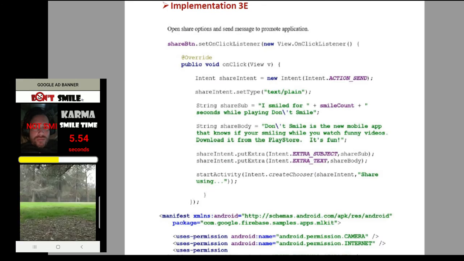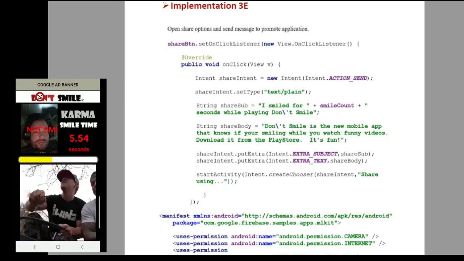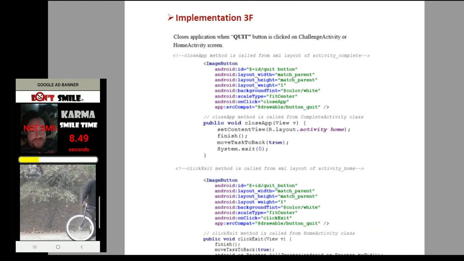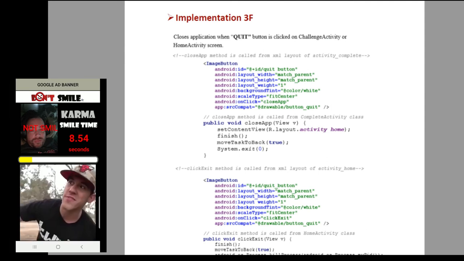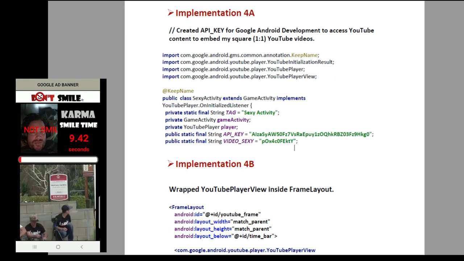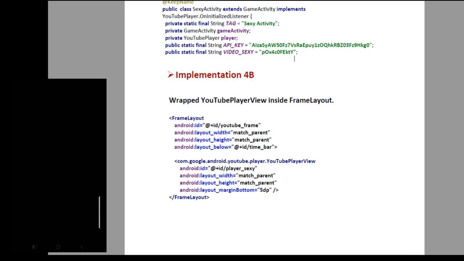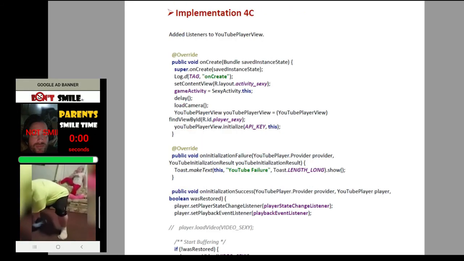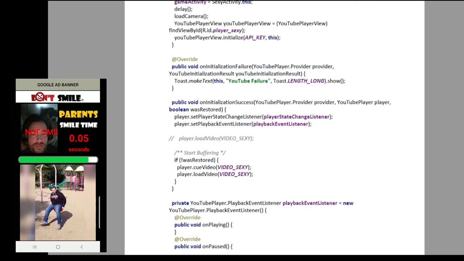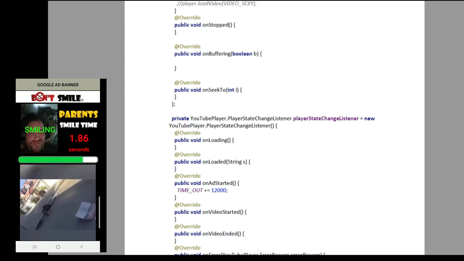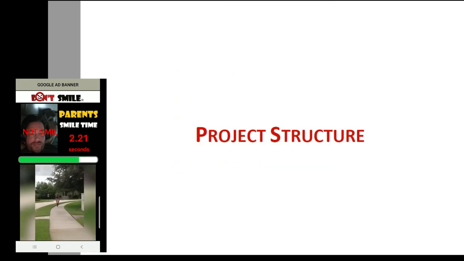The buttons for the complete screen. This is the message displayed when you hit the share button. Then, of course, the quit button uses the exit. An API key was needed for calling those YouTube videos that were embedded on each page, which I cropped into squares so they would fill the entire lower half of the screen.